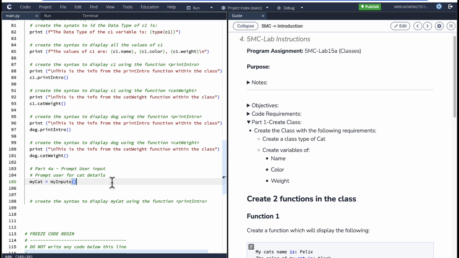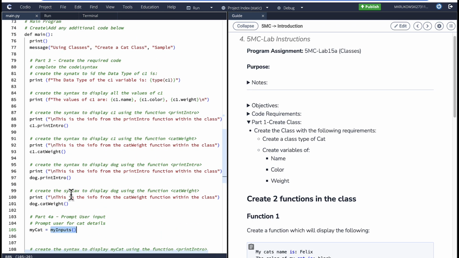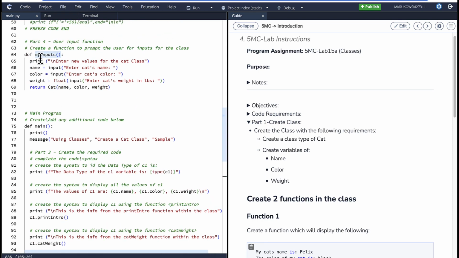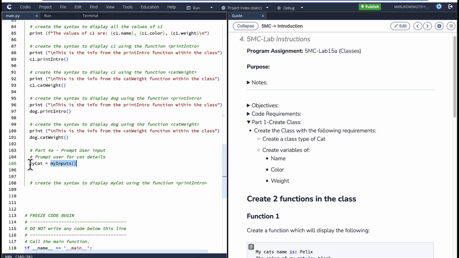So first thing we're doing is myCat is equal to myInputs. So again, a little bit confusing because we're creating yet another variable. So myCat is going to be a new variable that we created here, which is equal to myInputs. So as all this information got printed out and displayed, now it's going to prompt the user for input. So now this is going to run the function that we just created, prompt the user here, then it's going to return back and save that information to a variable called myCat.